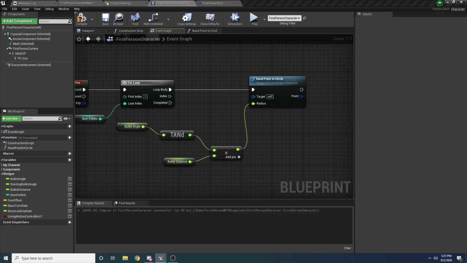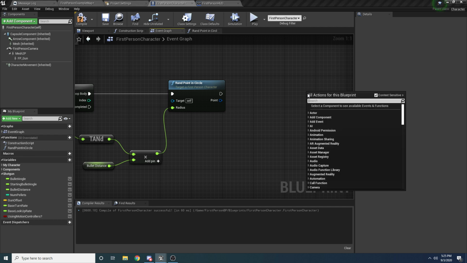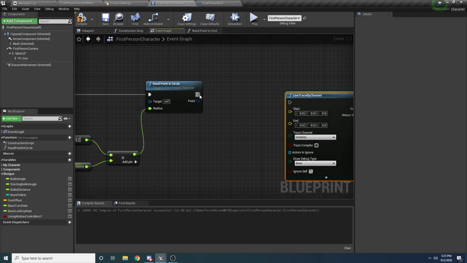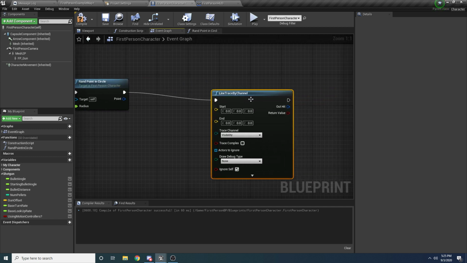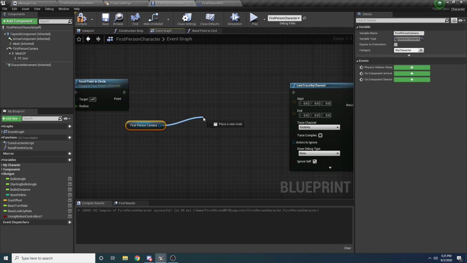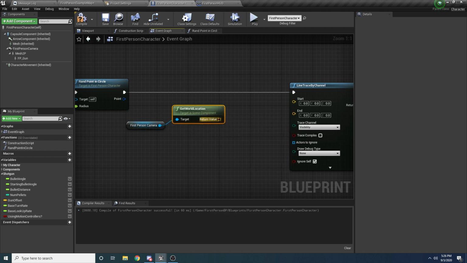All right, so now that we have a random point inside of our circle that we want our bullet to travel to, we can do a line trace. So let's right click and say line trace by channel. Our start point is going to be pretty straightforward. It's just the camera's location. So let's grab in our camera. Where is it? Up here, first person camera, and say get world location. So that's going to be our start.